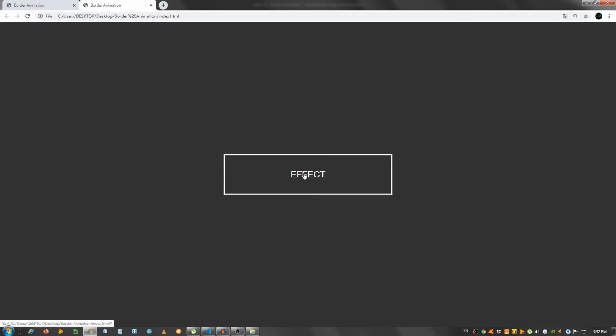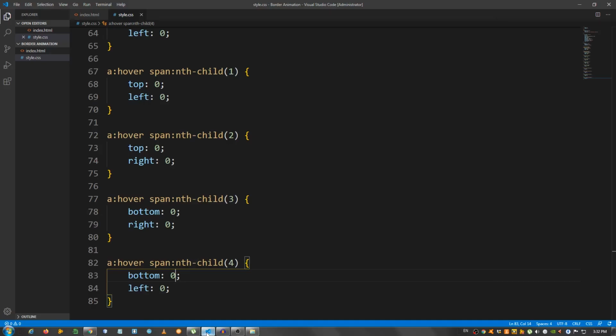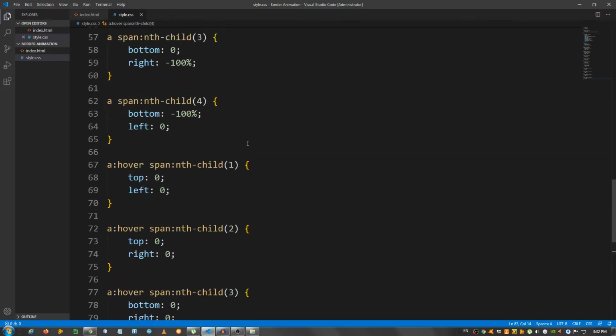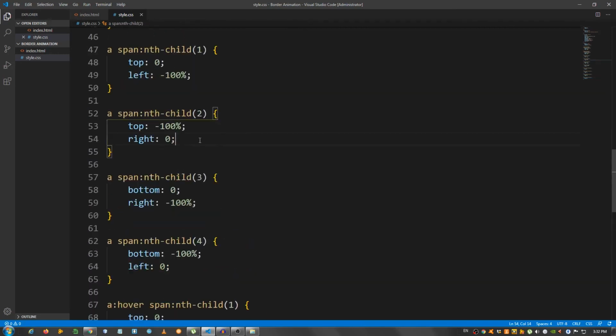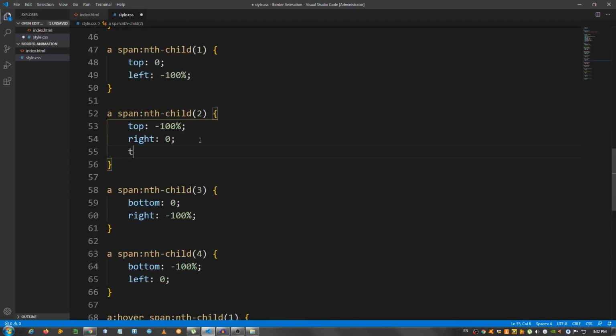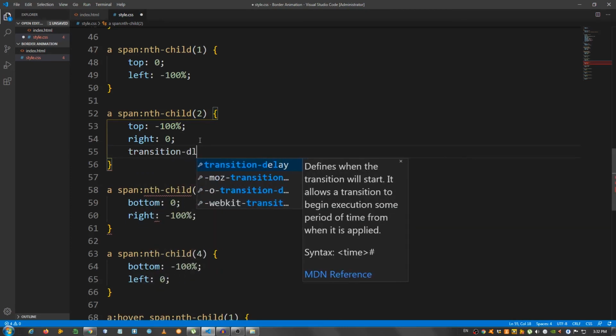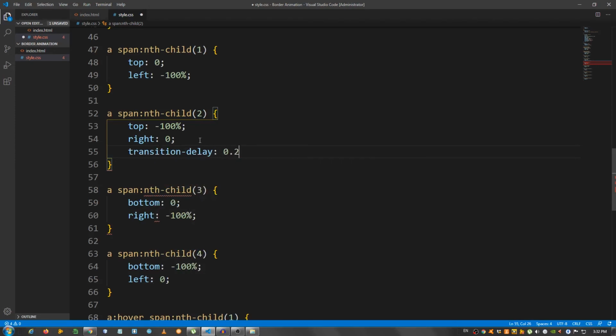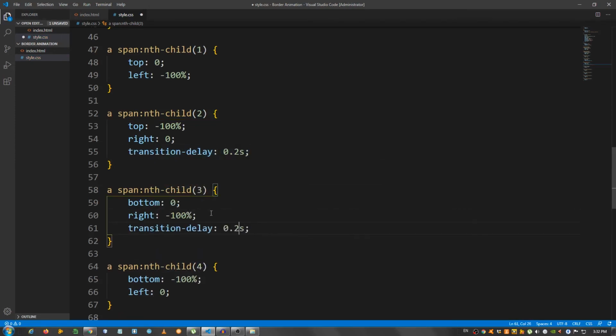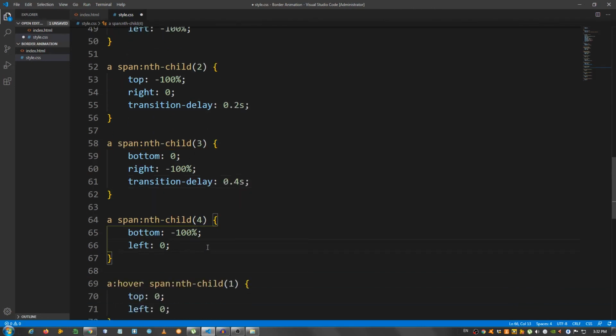As you can see, this looks pretty cool on its own, but we don't want that. I'm gonna give it a transition delay. So for the first one, I don't want any transition delay, but starting at the second one, I'm gonna say transition delay 0.2 seconds. Copy this. For the third one, I'm gonna say 0.4 seconds, and for the fourth one, 0.6 seconds.